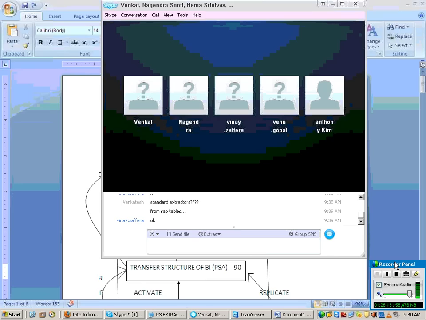So I cannot directly put sales and purchase data into one particular cube. The sales cube is different, the purchase cube is different. When you want a combined report, we start creating a multi-provider. That is what I'm saying. It's all different. Purchase is different.